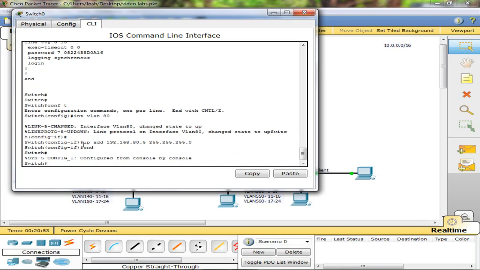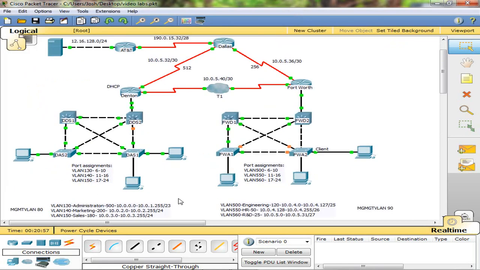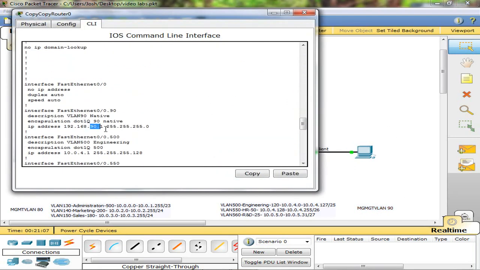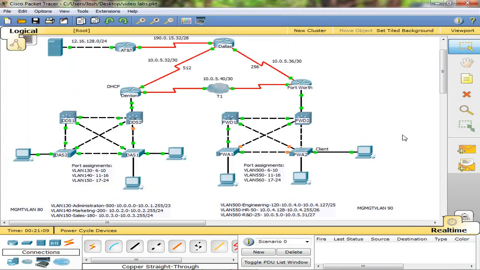Okay, so y'all do that as well. Go into your management VLAN interfaces. So 80 on this side, I would just go into interface VLAN 90 on this side. I would make the IP address 192.168.90.0 and just 2, 3, 4, 5. Just do it that way.